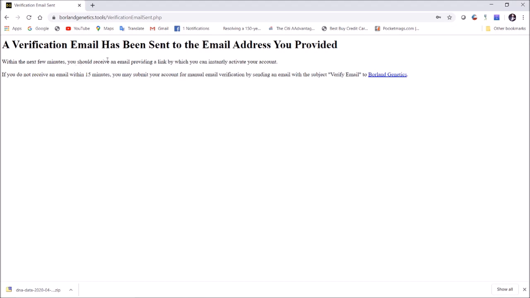A verification email has been sent to the email address you provided. Within the next few minutes, you should receive an email providing a link by which you can instantly activate your account. If you do not receive an email within 15 minutes, you may submit your account for manual email verification by sending an email with the subject "Verify email to Borland Genetics." And usually you won't have to do so.